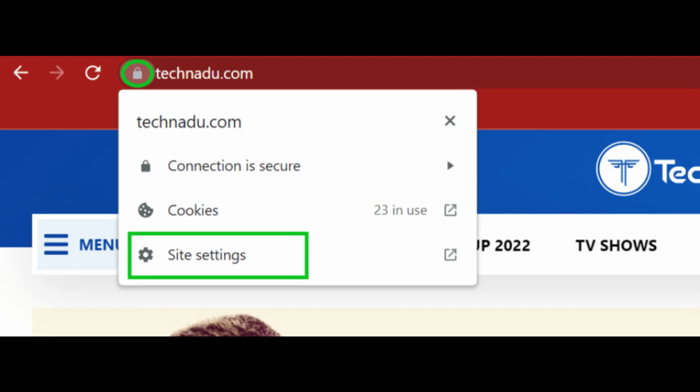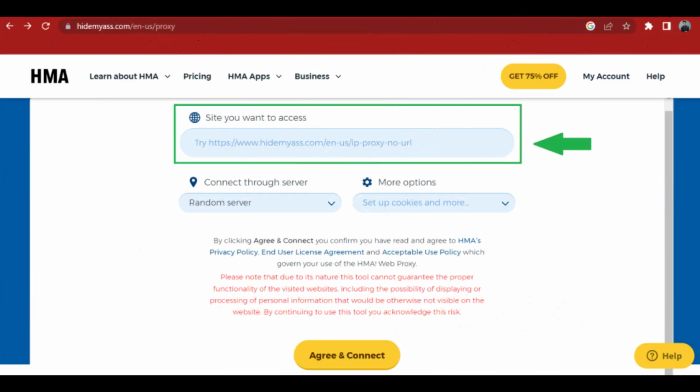1. Go to Chrome and open your desired website. 2. Click the lock icon to the left of the URL search box. 3. Select Site Settings in the drop-down menu. 4. Review the permissions window for the website that you want to visit.